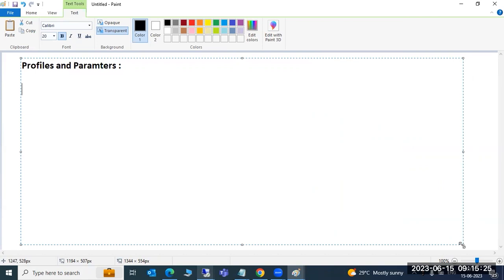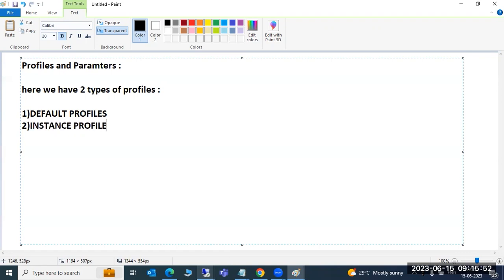But how many types of profiles do we have? Here we have two types of profiles available. They have segregated all the parameters into the profiles. One is the default profile, and the second one is the instance profile. Default profile means all default parameters are located in this profile.